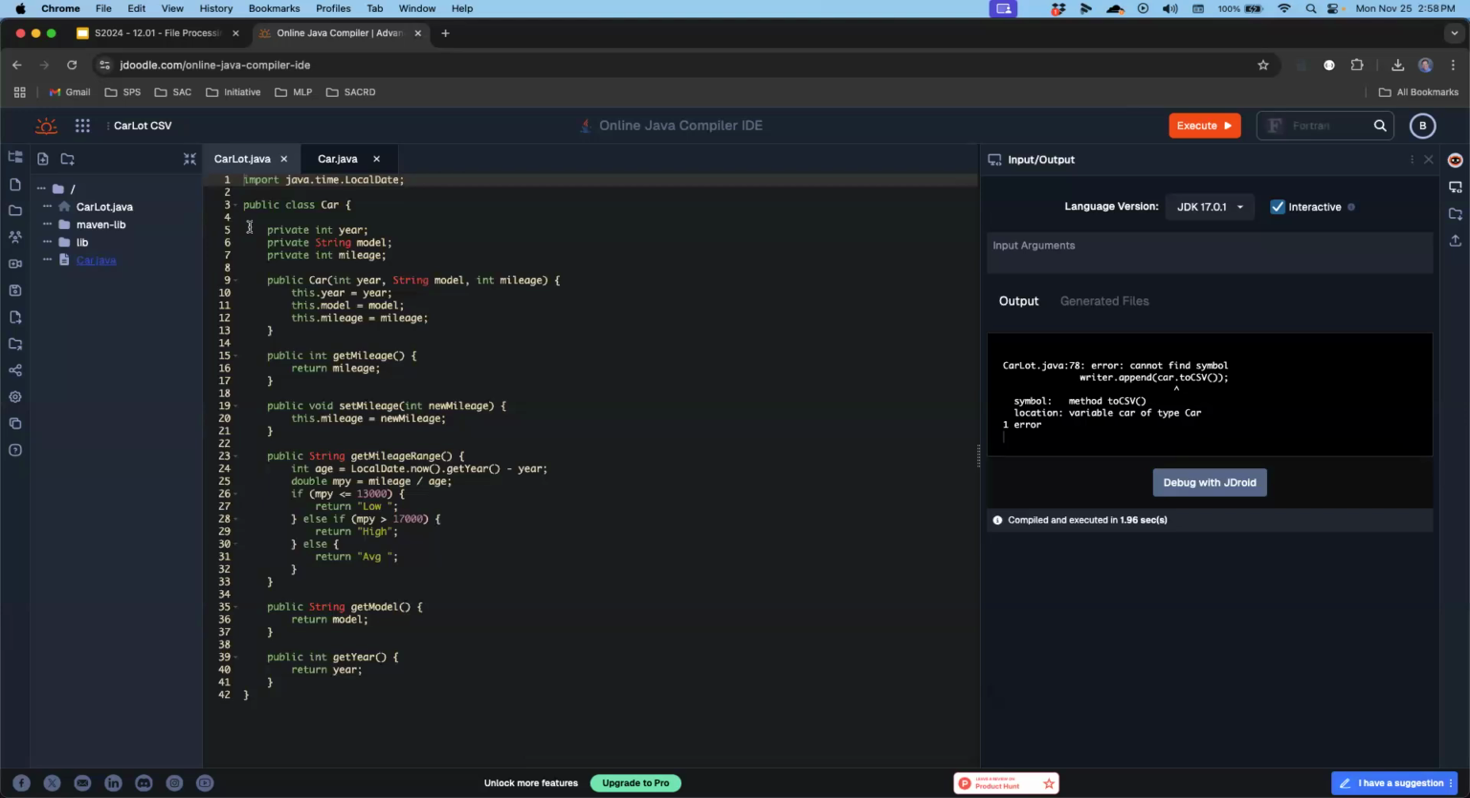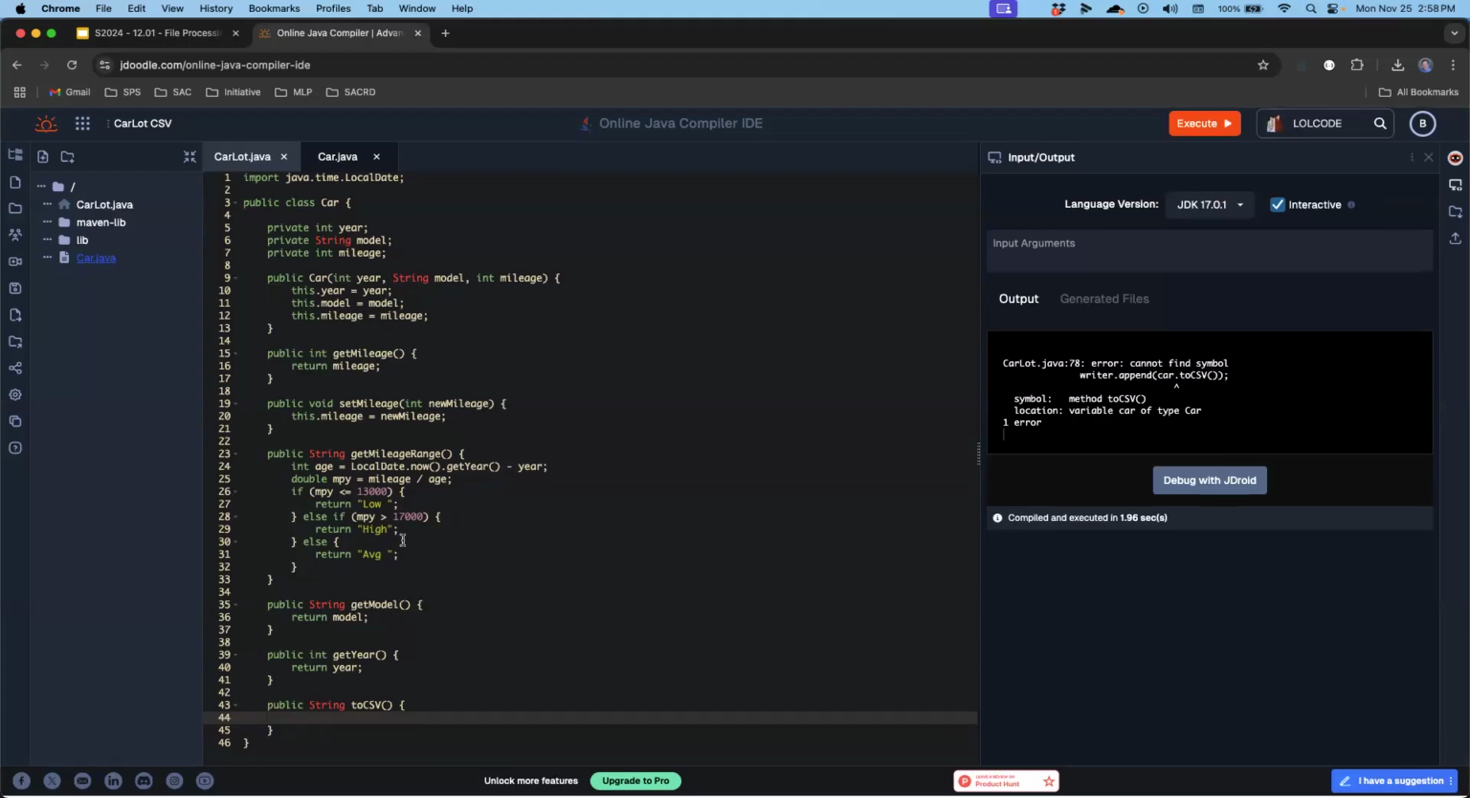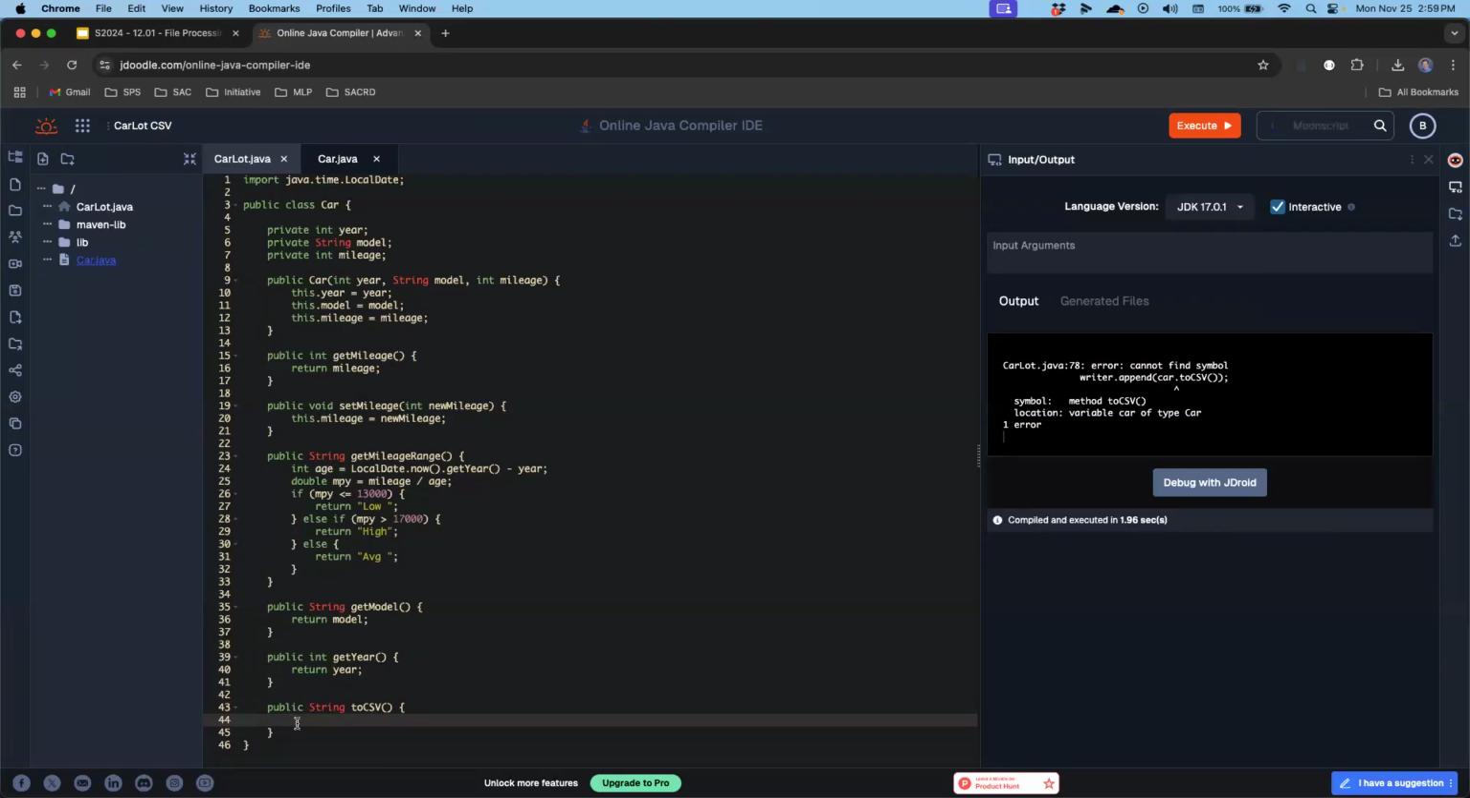We can do that by adding it to the car class. We can just come here and say public, it's going to return a string, called toCSV, takes no parameters. And this will just return a list of our properties. In this case, year, model, and mileage: an integer, a string, and an integer. The range is a calculated method, or calculated property, here. So we're not actually going to write the range into the file because there's logic in the class itself to derive that. We don't need to write the range to the file, only the actual year, model, and mileage.